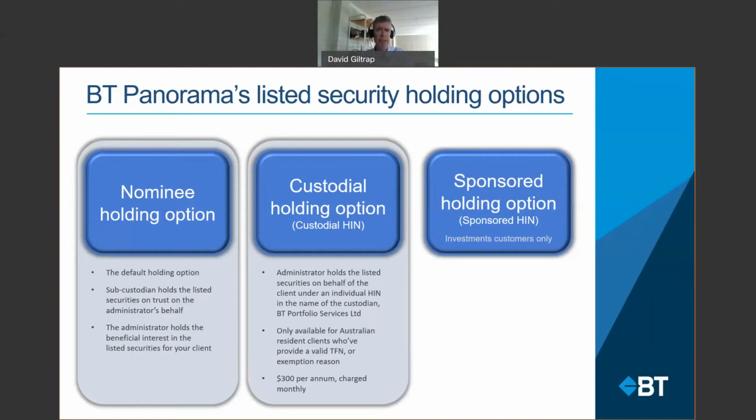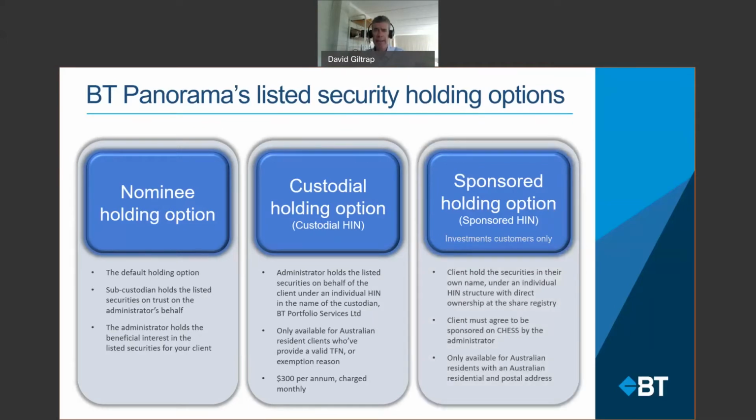Let's have a look at the last option that is available, and you'll likely also be familiar with this one as well, and that is the individual sponsored HIN. Now this is only available for Panorama investment client accounts and involves the client holding the securities in their own name under an individual HIN with direct ownership at the share registry. A couple of points to note with this one. The client must agree to be sponsored on CHESS by the administrator, that's BT Portfolio Services, and this option is only available for clients with an Australian residence and with an Australian residential and postal address. So they're the three options that we have.